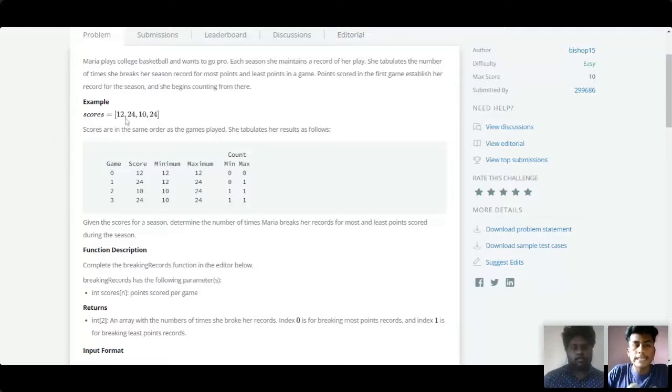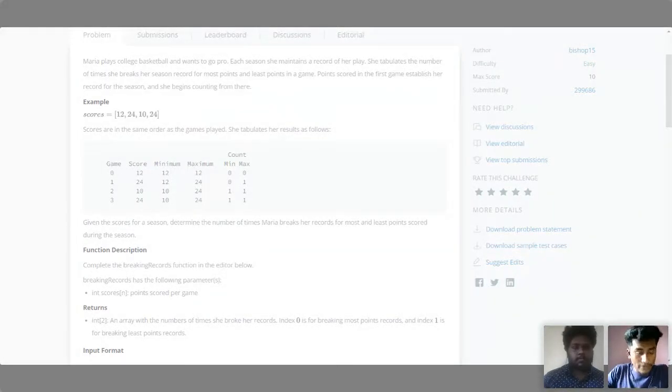In the first game she gets 12 points. This is the initial setup. The first game establishes her record for the season, so 12 does not count as breaking anything, not as high or low. In the next game she scores 24. So 24 is greater than 12, so she broke her own record for most points for the first time. At this point her lowest score is 12, and her highest score is 24.